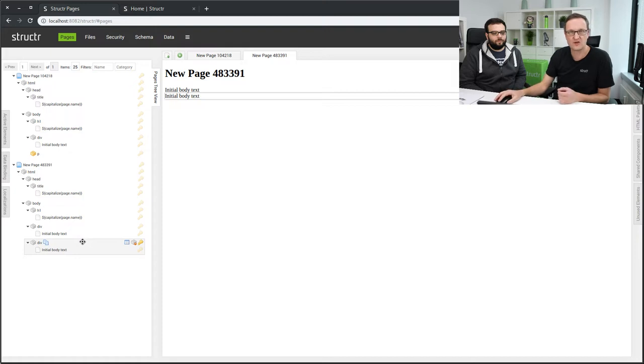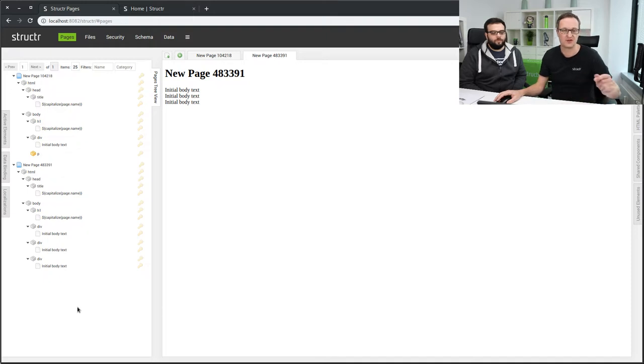You can also clone elements by just clicking on this small clone icon. This is a very helpful and very handy functionality in this page builder tool, because that allows you to quickly repeat elements which are similar.